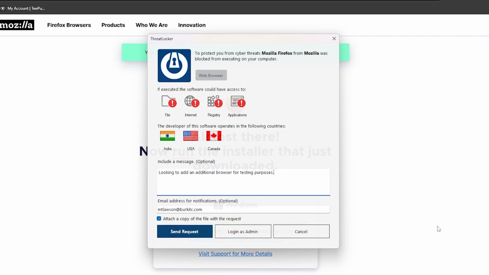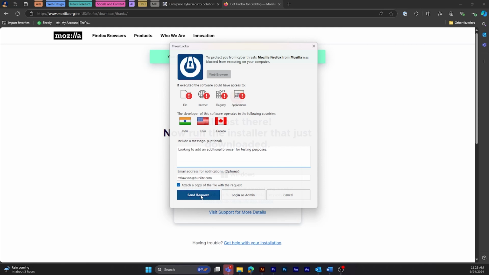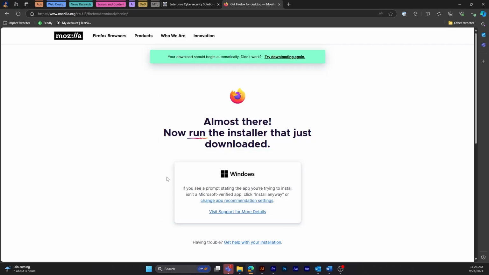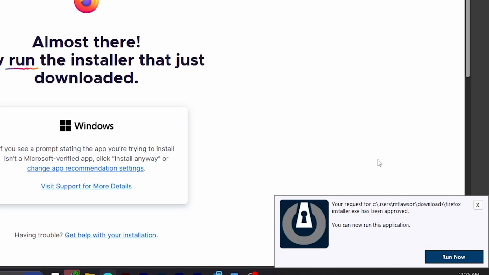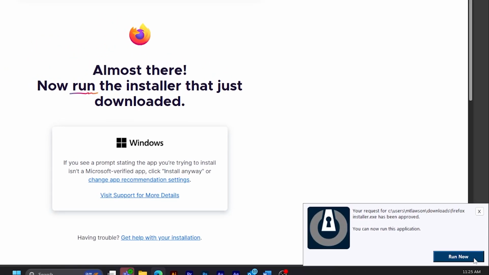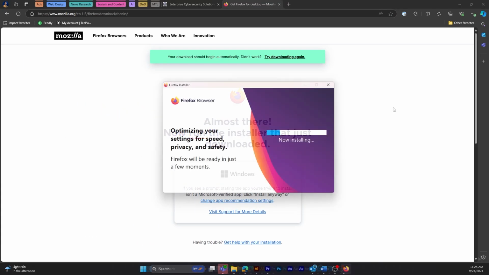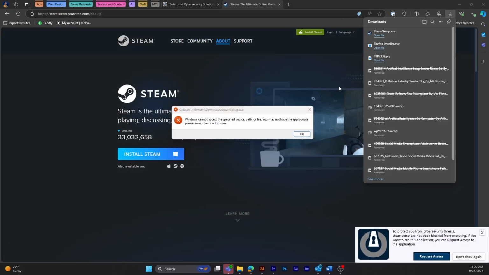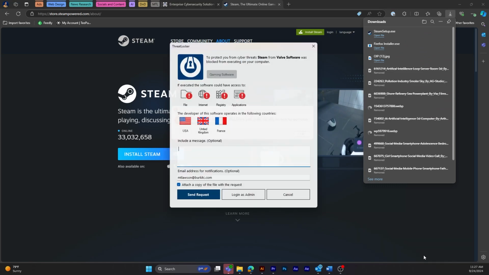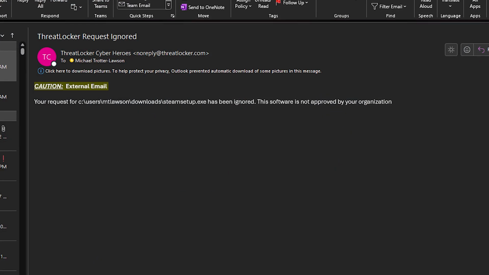of your request. Then, once the engineers here at Burk have had an opportunity to review your request and investigate the software, you will receive another pop-up notification that will prompt you to run the software, if it is allowed under your company's policies. If the program you want to run is not permissible, it will not be approved, and you will receive an email like this.